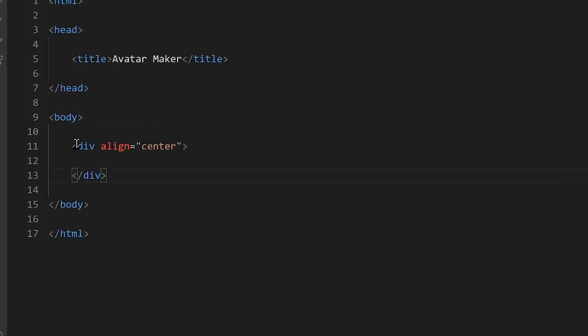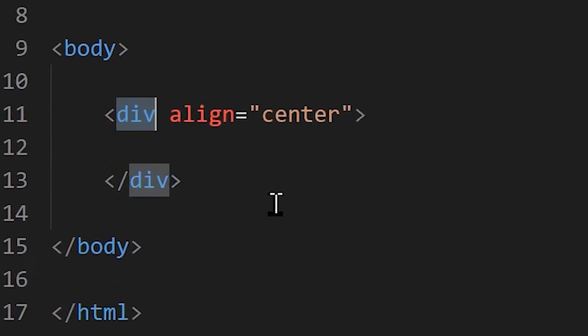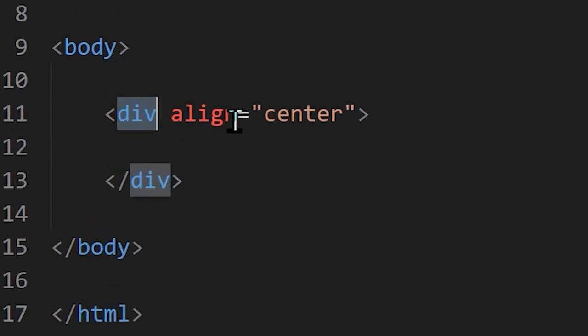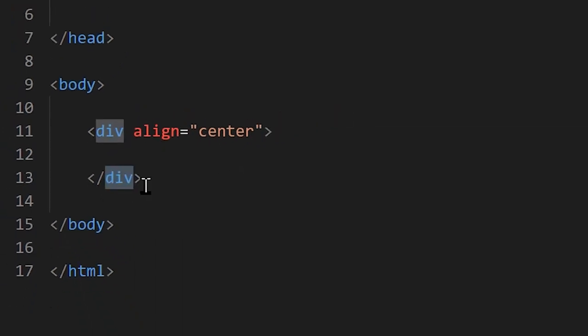So to do that, we just say, okay, let's have a section, a division section in our web page, and the alignment is going to be center. Notice how the word center there is spelt the American way, the US way, with the ER rather than the British way of RE. And then that's the end of it, so we do a slash div.